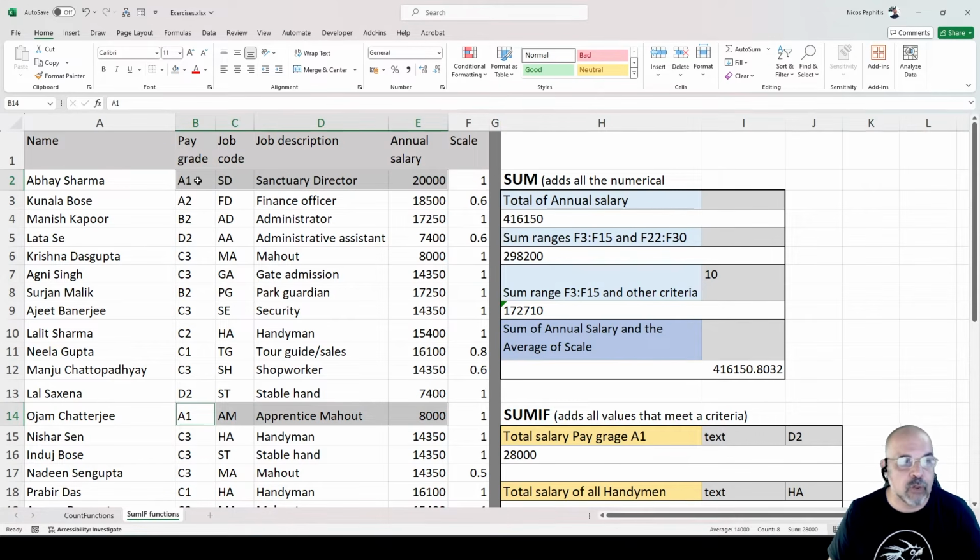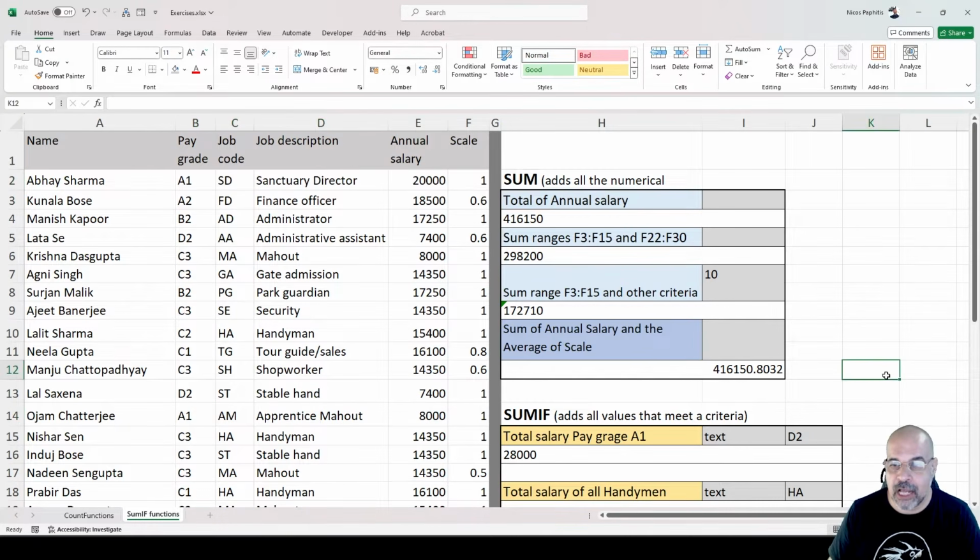These two here have got A1 in the criteria range in the pay grade. Then it's taking the corresponding values of the annual salary and summing them. That is the SUMIF. So let's move on to the other ones now that you've understood the SUMIF.